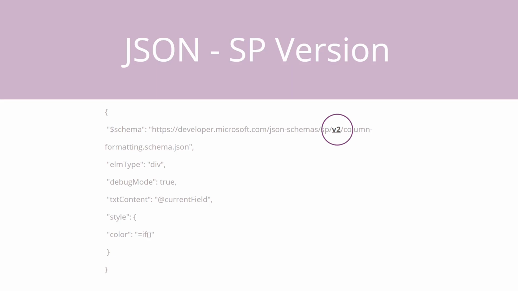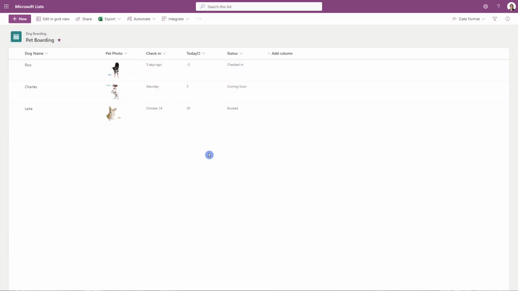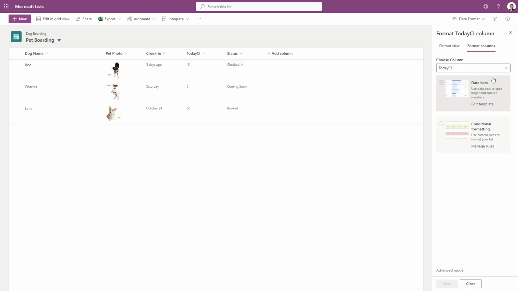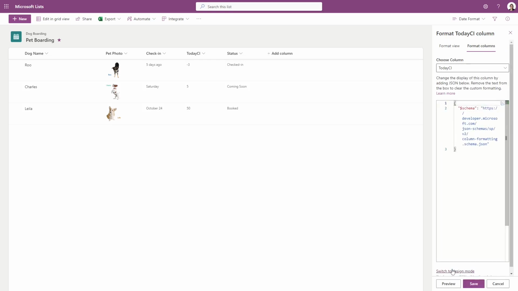If this JSON does not work for you, then you might be on a different version. If you aren't sure which version you are in SharePoint, then you can just select any column and head on down to column settings and then format this column. Just ensure that you are on this format columns tab at the top, then head on down to the advanced mode. Here we will find the standard JSON formatting, and you can see in mine that it says V2. So if yours also says V2, then you are on the same version as me.